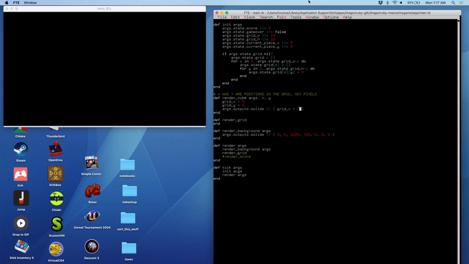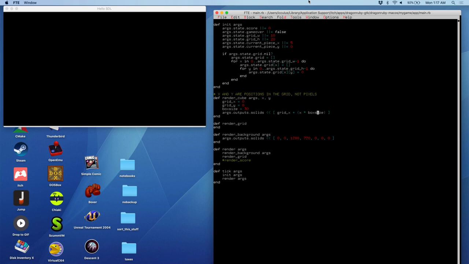We're also going to say the X passed into this is times box size, I guess. What is this? I don't know. I'm just going to spitball this and say we'll call it 30. Why not? Box size equals 30. So what we're saying is, from the starting X position of the grid, you go however many boxes over we are. And then we want to do the same thing.